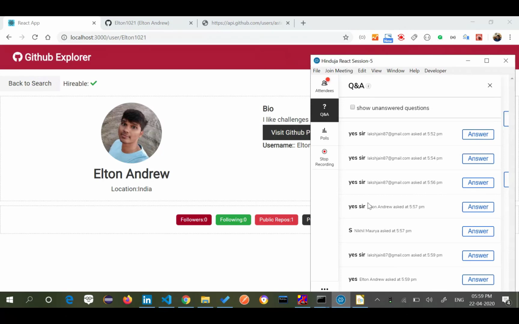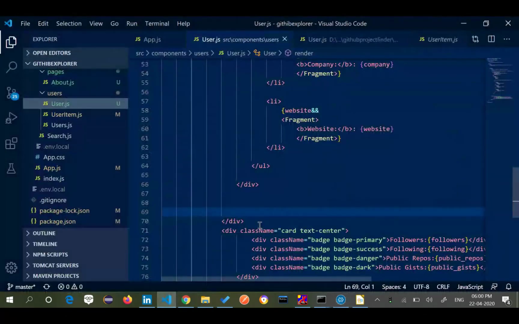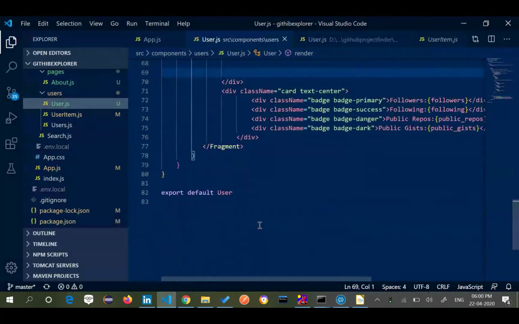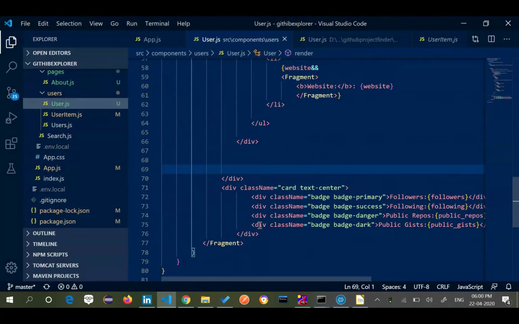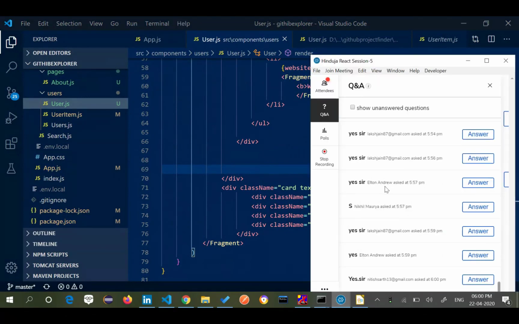Is everyone clear what I've done here? What I have done here is nothing but pure CSS and JavaScript. I've just taken the data from there and used it. Is everyone clear on this point? Any doubt in this particular scenario?